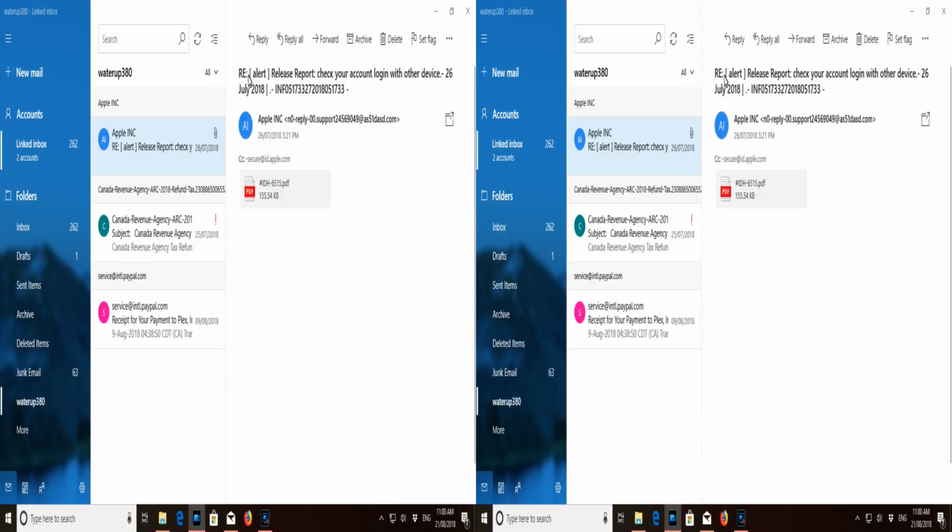I got one here that says, alert, release report, check your account login with their other device, 26 July 2018. And then some info 51, some ID number, or info number, whatever it is. It's Apple Inc. Don't reply -00.support and another number at as 15. That's like an email address. You don't even post it. And then come here at 26/07/2018 at 5:21 p.m. Oh, it's a PDF.